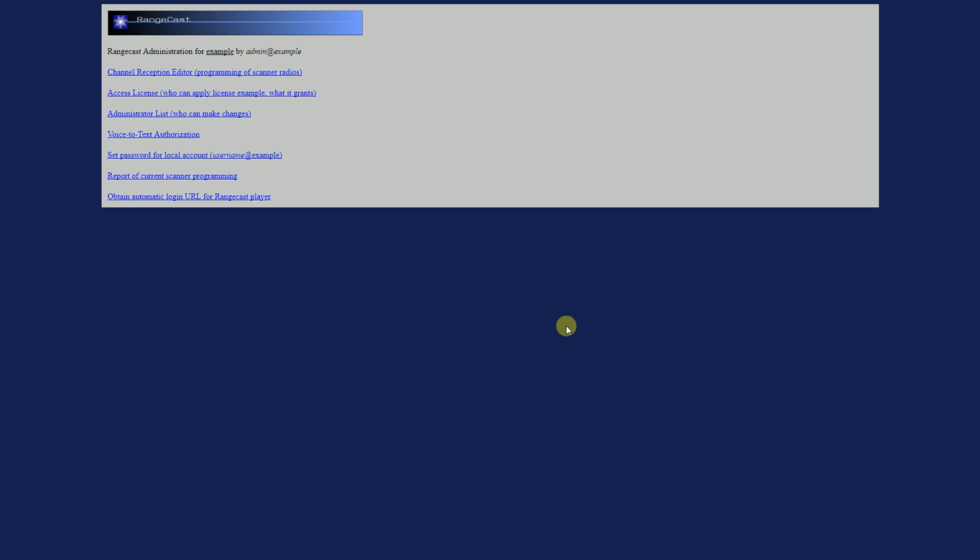We're going to be focusing here on two of the items in this list: the access license, which is a place you can list which user accounts are allowed to access your audio, and setting a password, which is used to set a password for your accounts. The other items in the list are not immediately relevant here.